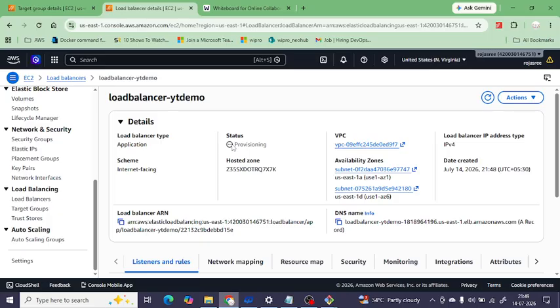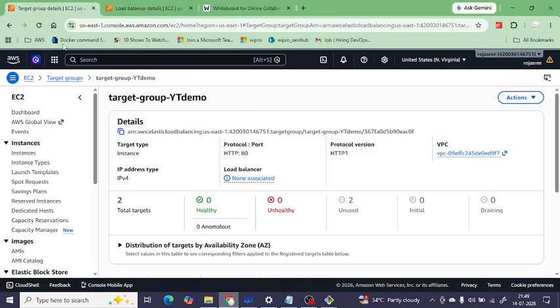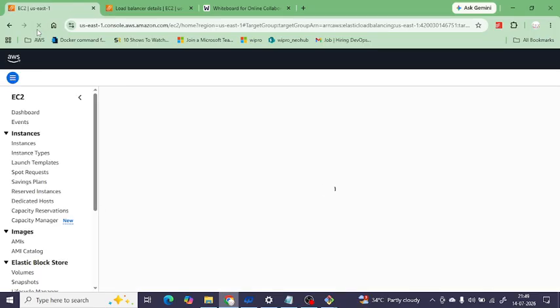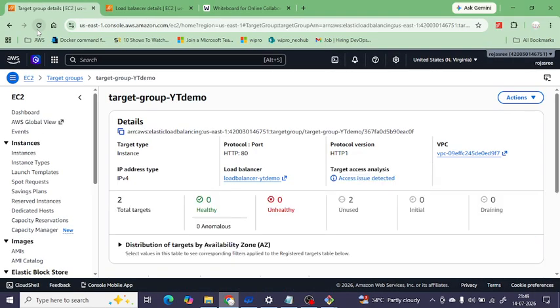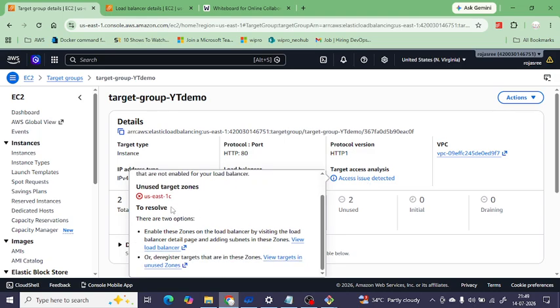Once the status shows active, then we can see whether the load balancer is working or not. In the target group, there is one thing called access issue detected. First, let's see what that access issue is. Click on that. It is saying unused target zones, US East 1C. That means we need to use US East 1C as an availability zone.